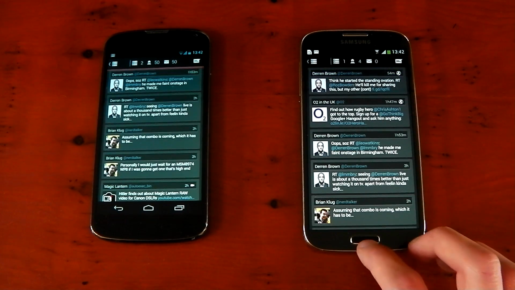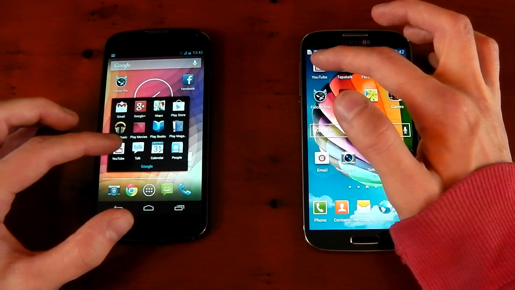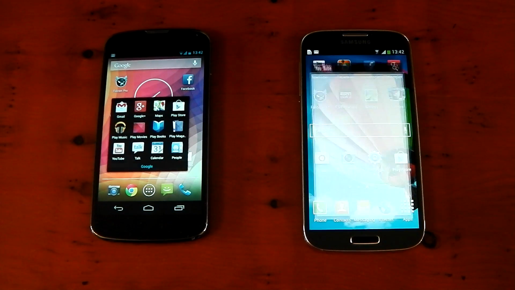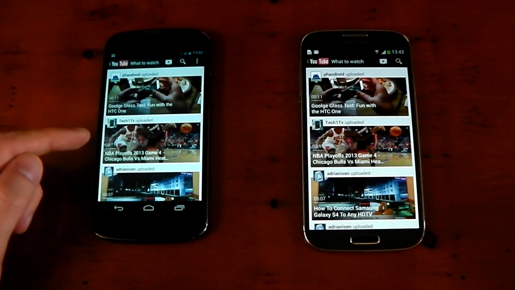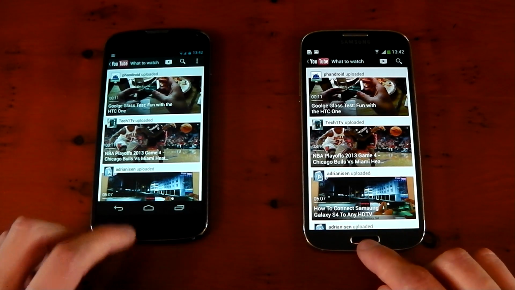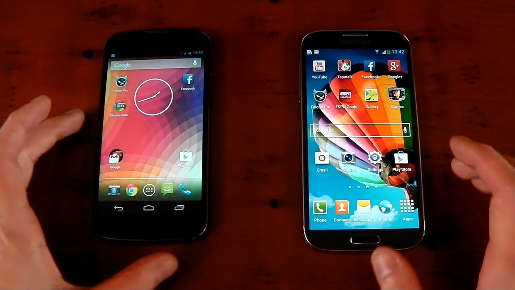Galaxy S4 just a hair in front of the Nexus 4. Let's check out YouTube. It's always quite an interesting one to load. Galaxy S4 just in front. But the feed was just finished on the Nexus 4 in front of the Galaxy S4. So you can see how nip and tuck this is. They're basically exchanging blows. It's really, really tight.